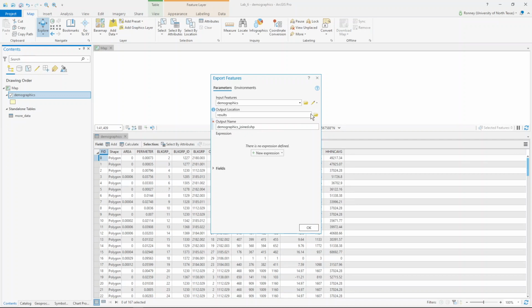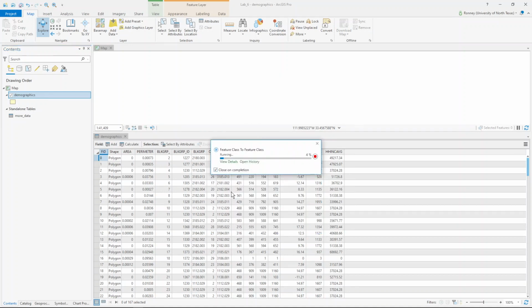Just make sure that this is saved in your output folder, whatever that output folder is. Sometimes I do create a folder called results for whenever I have to write out new shape files. But as long as it's not that lab6.gdb, don't save it there. And then you need to make sure that this says your output name dot shp. When that's done, we're going to hit OK. It's going to run and create a new feature class.